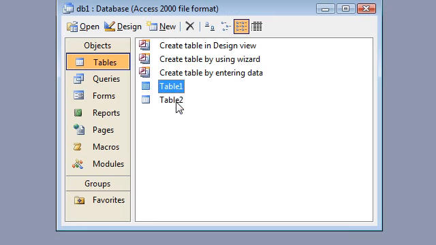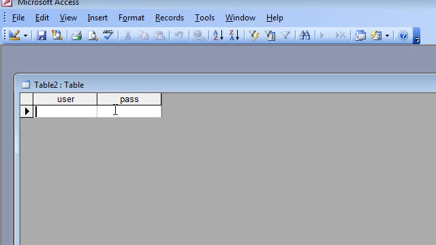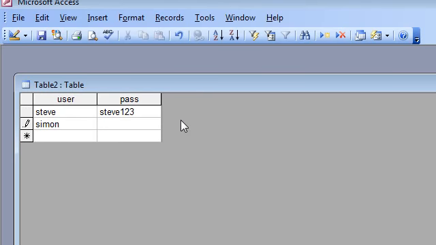Be careful with the table name because you need to remember it when you connect to this table. So here's my table, user and pass. I will enter some dummy records. User Steve, pass Steve123, then Simon, 123, and then I will enter Steve again.